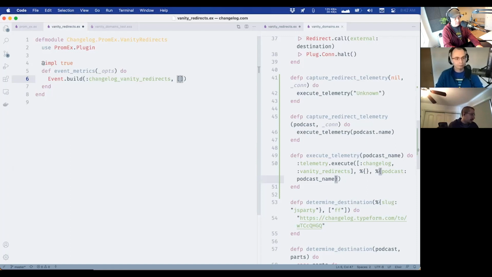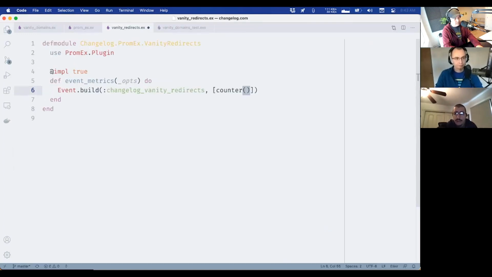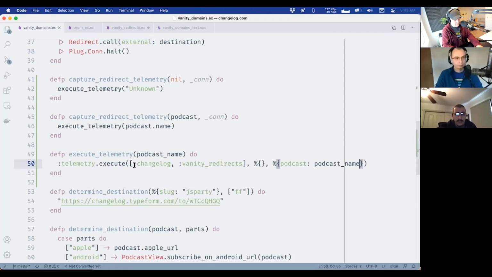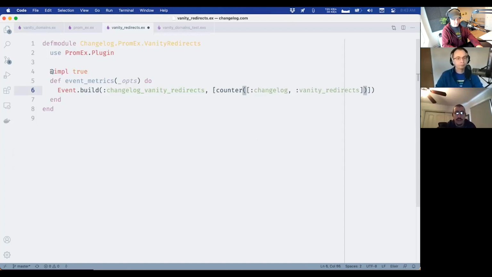And then inside of here, since the data point that we're capturing is a counter, in another BEAM telemetry project called Telemetry Metrics, which is an Elixir project, they define a whole bunch of functions for generating these data points. And I automatically import all of those functions when you use promex.plugin. So you could just call the function counter. And the first argument will be that list of IDs. This one? Yep, that one. So you just snatch that whole thing.